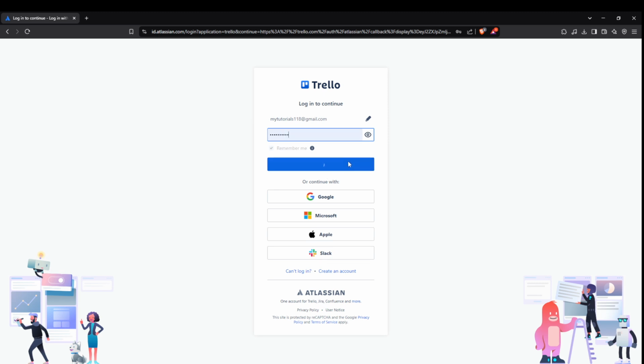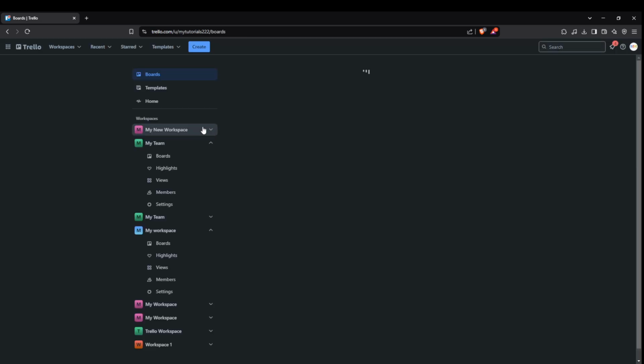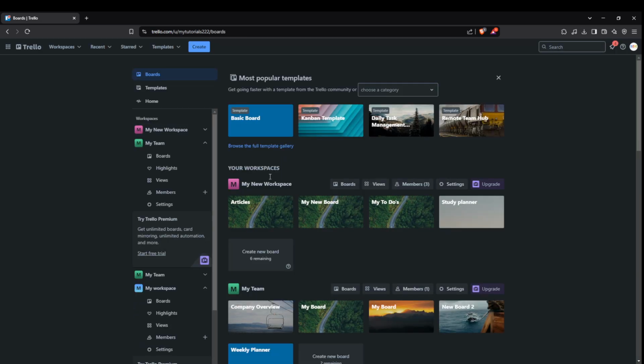Now that you're logged in, let's navigate to your boards. Head over to your workspaces section, and you should see a list of all your boards. Find the board where you want to manage and view your tasks, and click on it to open it up. This is where all the magic will happen.